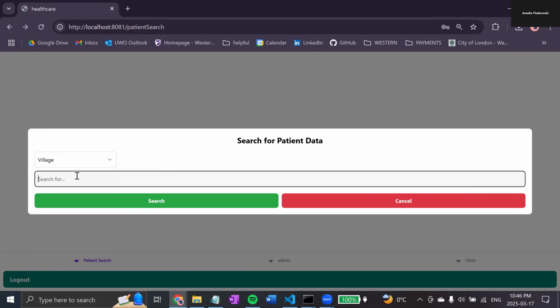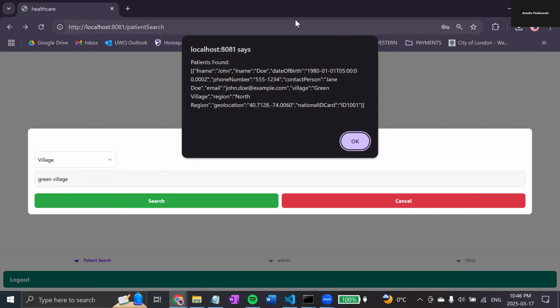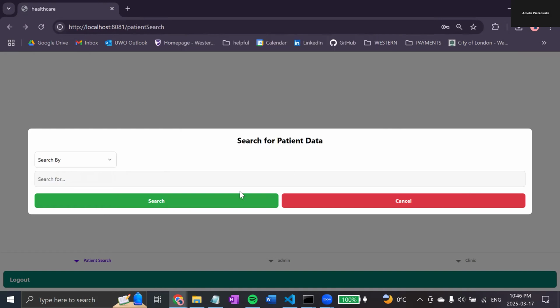We can perform just a sample. Let's look for Green Village. Once you perform the search, you just see the results shown here. Obviously, in future sprints, we'll have this information displayed within the modal instead. But this just shows that it's retrieving the correct information. You can see this patient lives in Green Village.